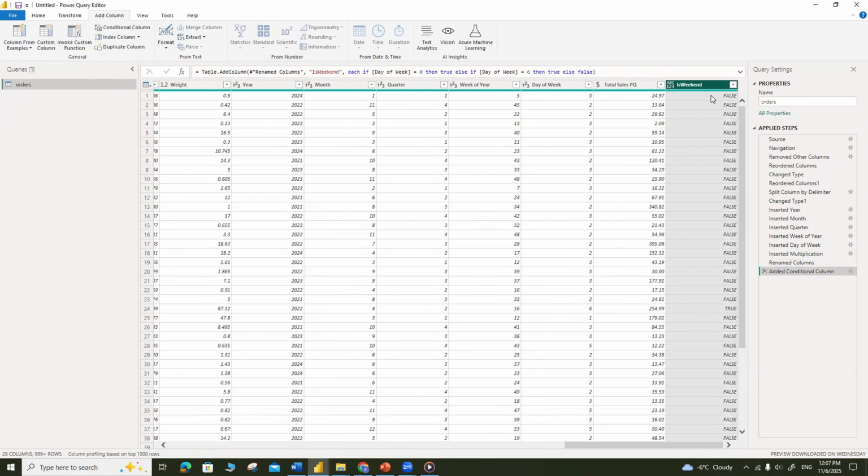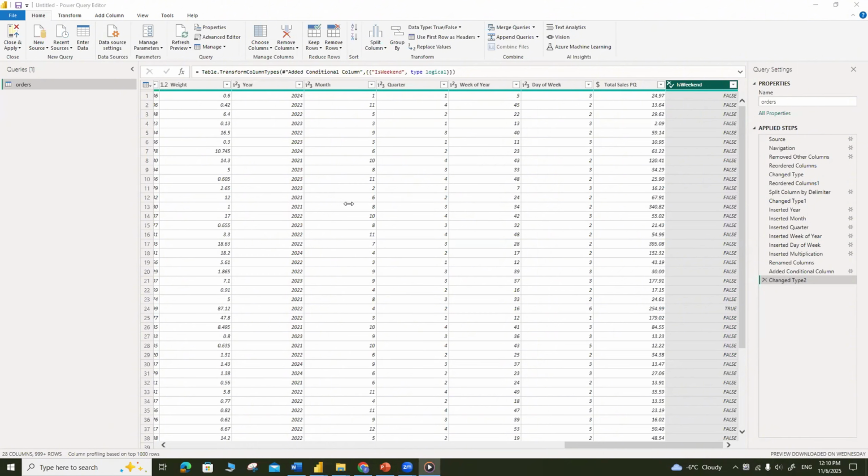You might notice that its data type is showing as ABC123, which means any. We'll want to change that. Click the data type icon next to the column name, scroll down, and choose True/False to set the correct data type. Now we've successfully created several types of new columns: date-based, calculated, and conditional, all within the Power Query editor.